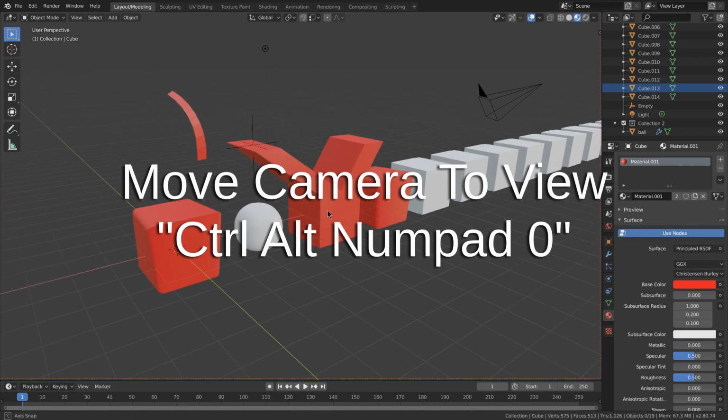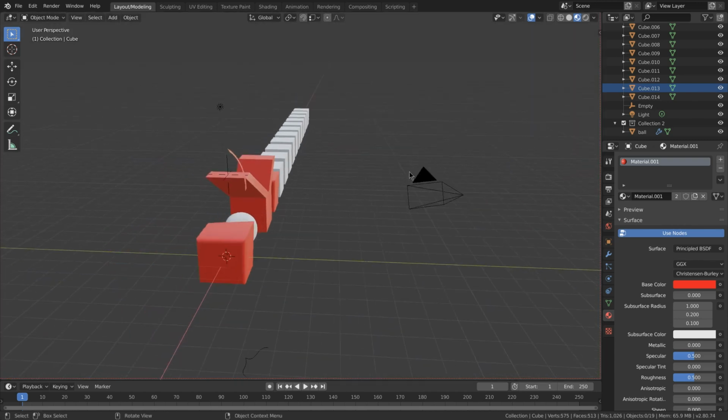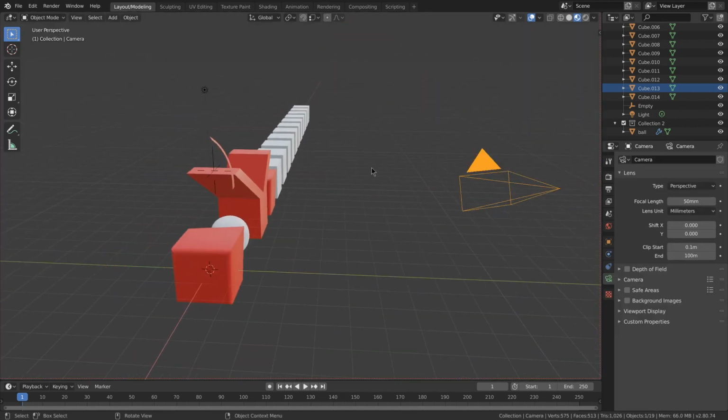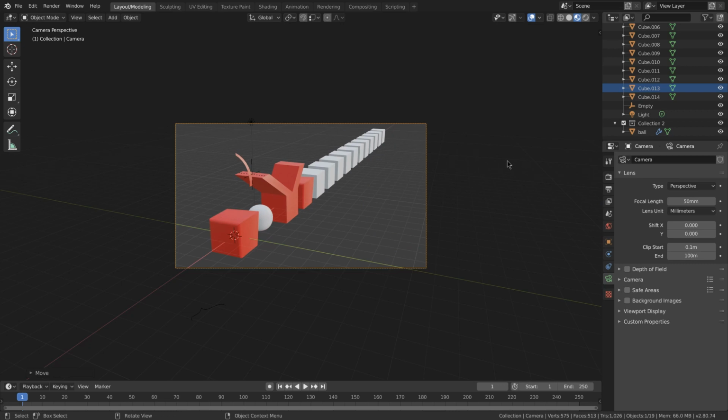And finally, we have Ctrl Alt Numpad 0, which moves the camera to the view, so the camera is here. So if I hit Ctrl Alt Numpad 0, it'll move the camera to where I was looking. And if I hit 0, we'll see in the camera, and we'll see that it's a little too far zoomed in. So I can hit this, and I can hit G, Z, and then hit Z again to make it the local Z, and I can just move it out, hit 0 again, and you'll see that I zoomed out a bit. So those were 25 keyboard shortcuts that you might not have known about.